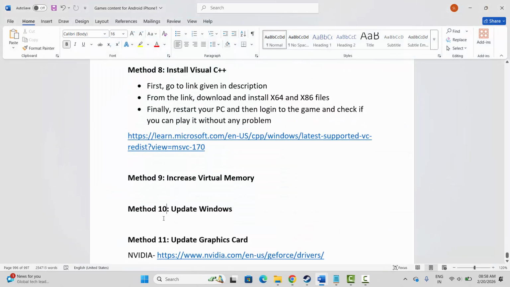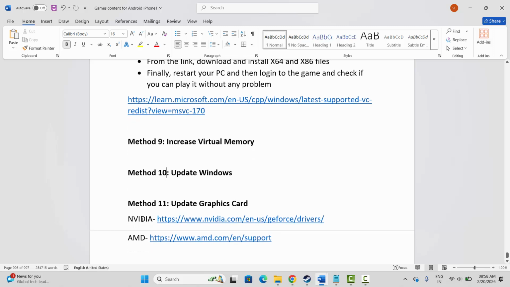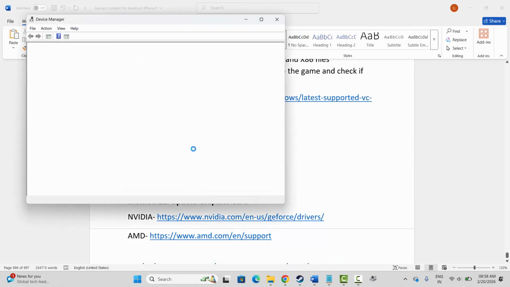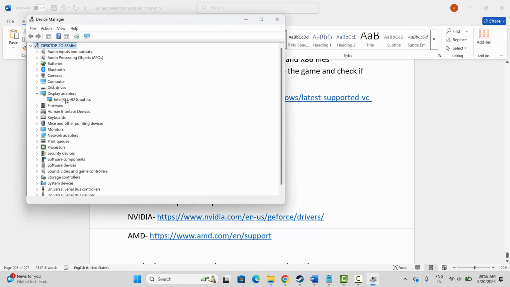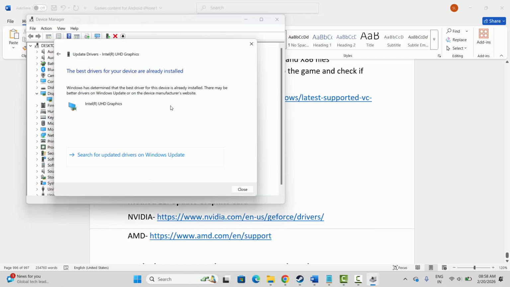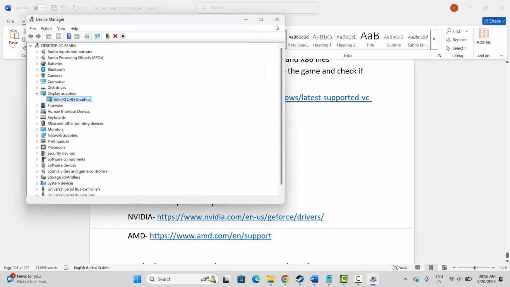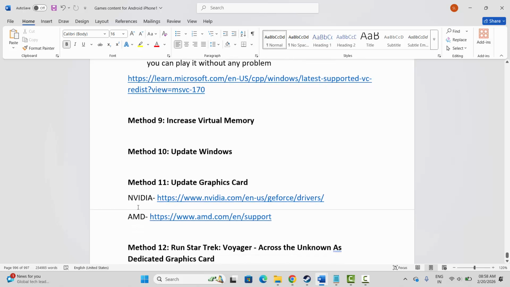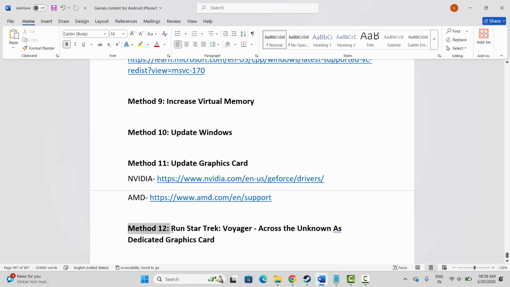If not, next is to update your graphics card. So for that, go to the Windows search. Now search for device manager. Here you have to expand display adapter, select your graphics card, right click on it, click on update driver and then click on search automatically for drivers. So this will check and update your graphics drivers. Once done, launch the game and check. NVIDIA and AMD users, go through the link already given in the description and you can easily update your graphics card from there.